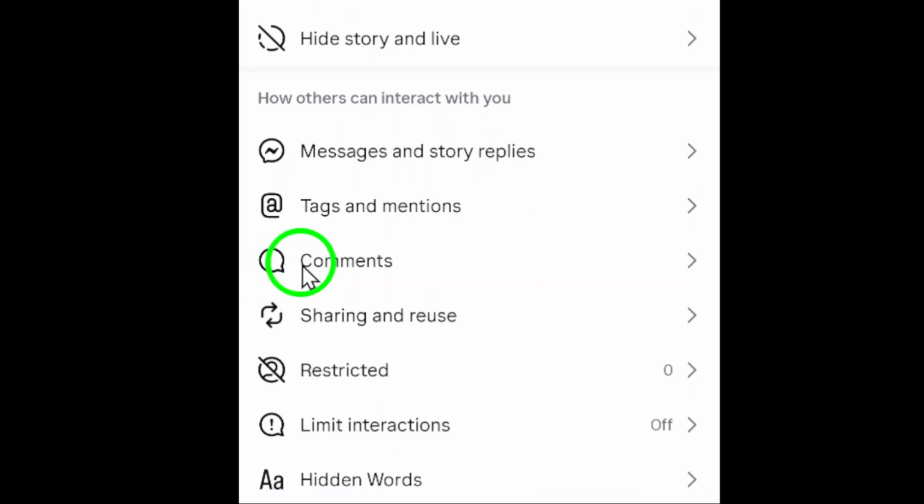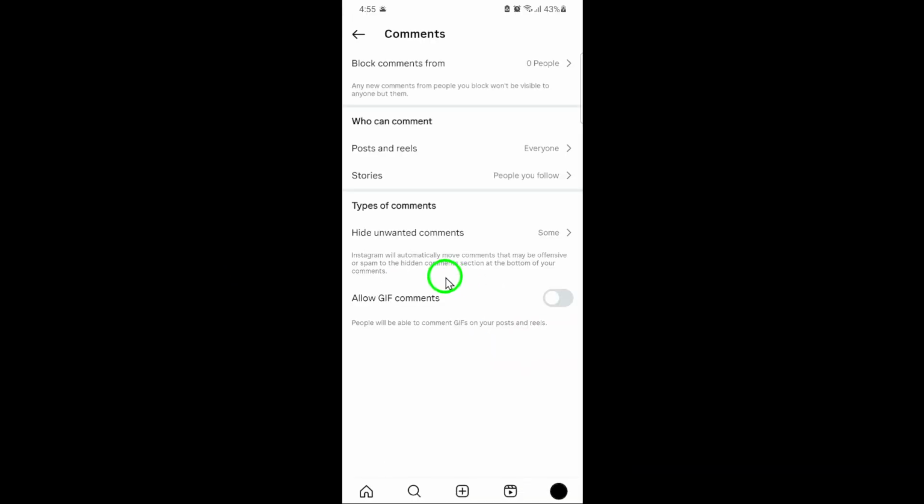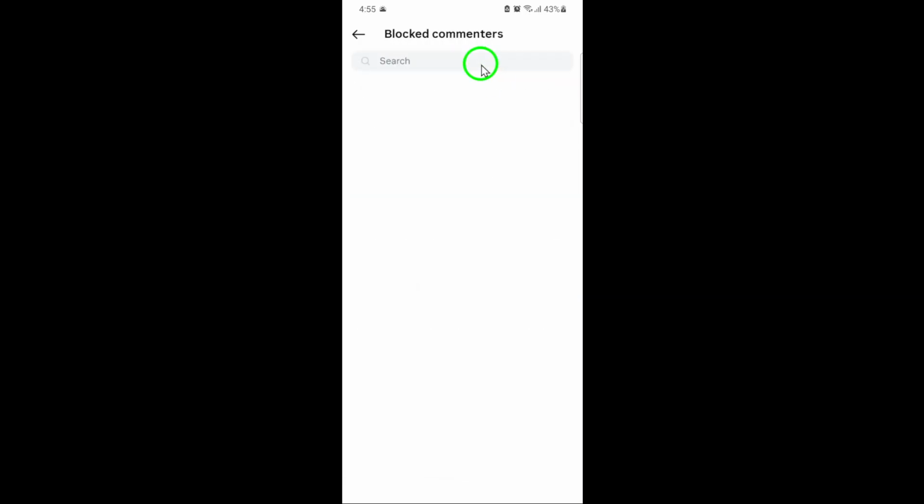Within the Comments section, you'll see an option that says Block Comments From. Tap on this, and you'll see a list of accounts you've previously blocked from commenting on your posts.